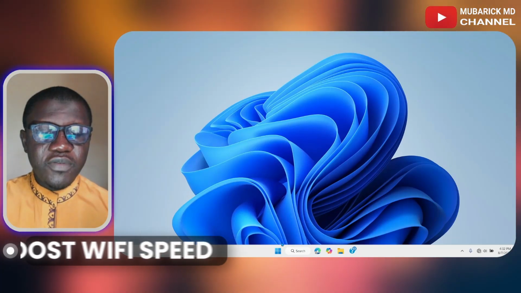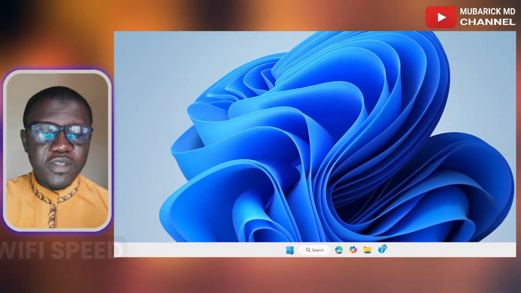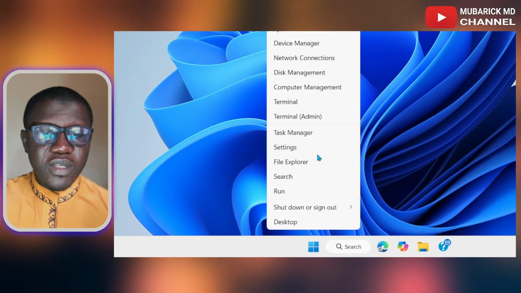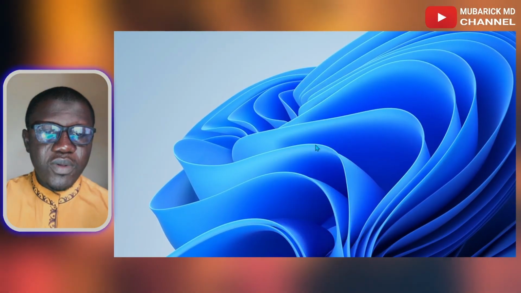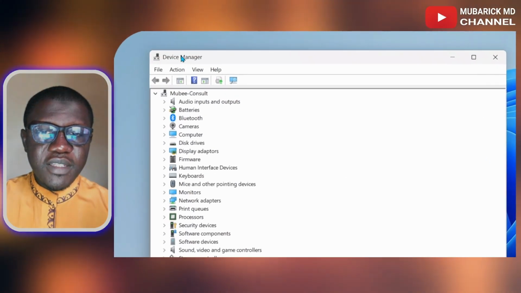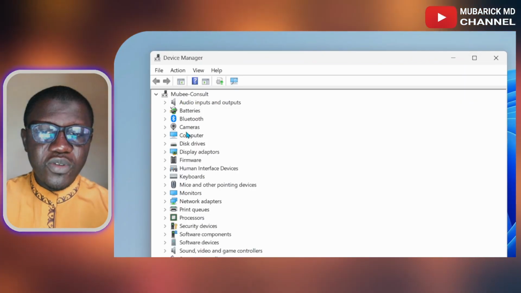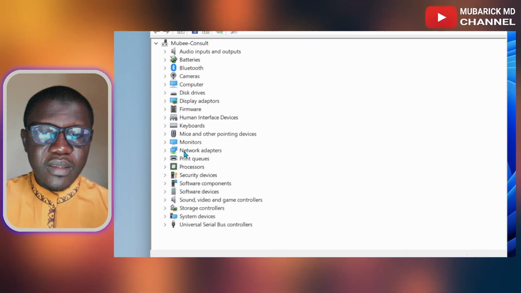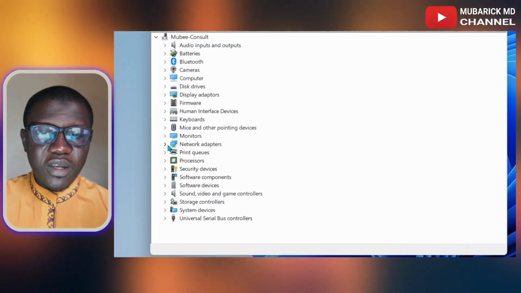We first have to navigate to the start menu. Then on this interface, make sure to right click and then proceed to tap on device manager. Then with this selected, allow it a bit of a moment to finish loading. And under device manager, we have a ton of options. Make sure to scroll until you locate network adapters and make sure to tap on this arrow.